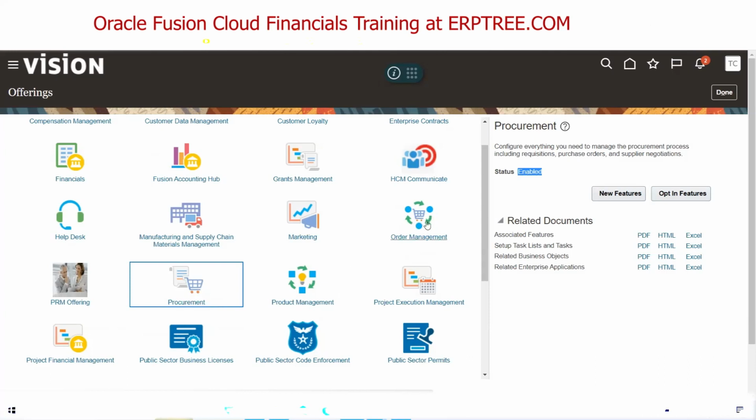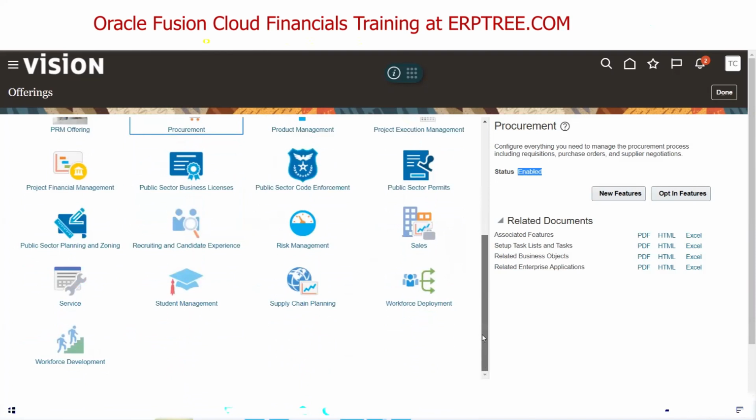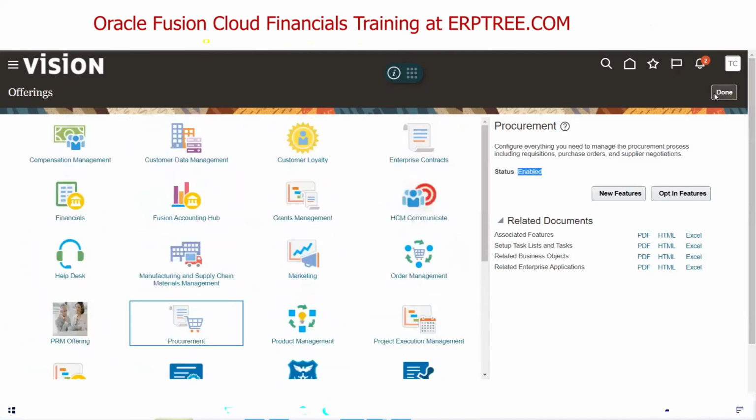So if you combine order management, product management, and procurement, these are equal to SCM, supply chain management. But when you talk about financials, yes, we have financials, the complete solution they introduced at a time. So that is the reason you can see it as one offering separately. So this is what you have to understand about these offerings. And just click on done.